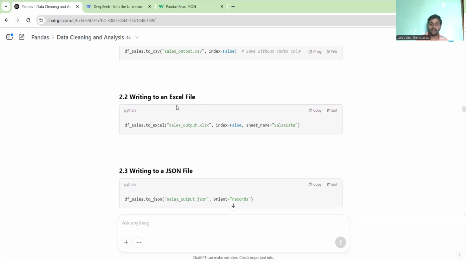Writing to an Excel file. Here we are writing the data into the Excel file: df_sales.to_excel('sales_output.xlsx', index=False, sheet_name='sales_data'). Here df_sales is the data frame holding the sales data, and to_excel writes the data into the Excel file format, sales_output.xlsx.